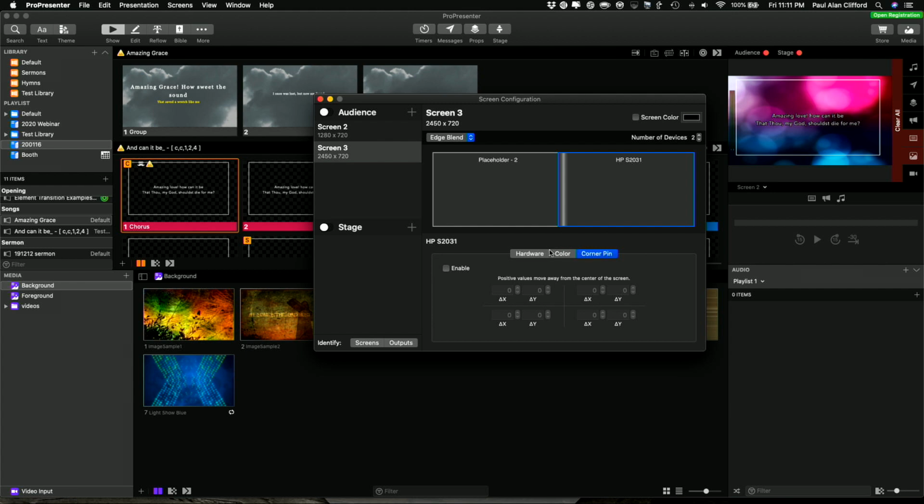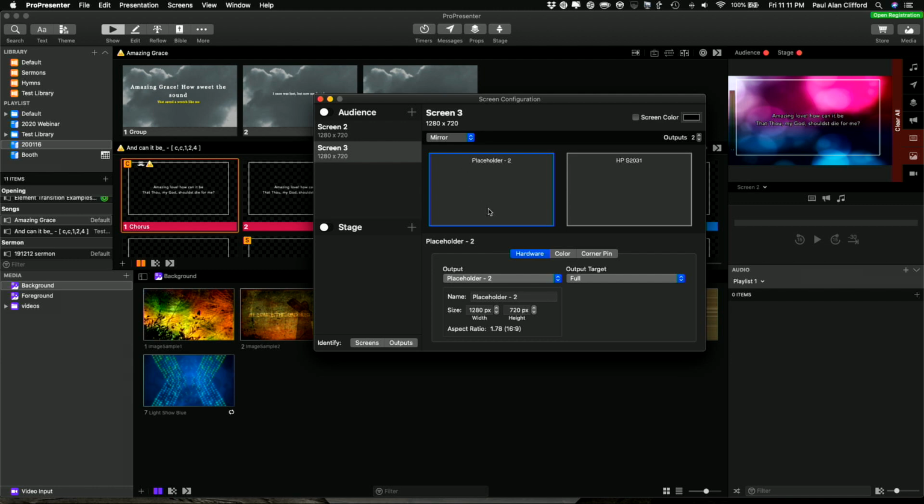So I can do that as well. So I've got those options. There's one that I did not show you though. If we go back up here and select mirror, what that says is I've got two outputs and I want them both to have the same thing all the time. They always have the same thing. So I have that as an option as well.